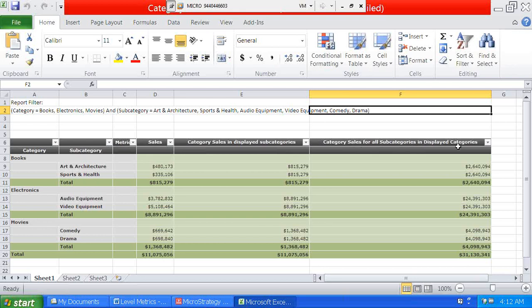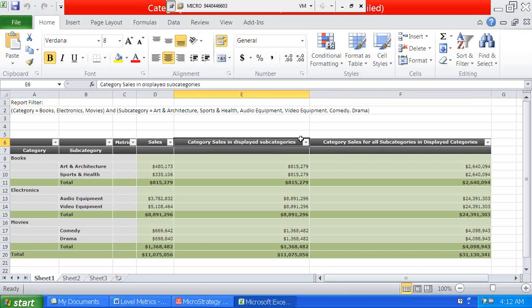These are the metrics, level metrics. I have sales, which is a simple metric. So I have one simple metric and two level metrics in my report. You can have 10, 20 metrics also, according to the requirement. We can't say how the requirements will be.